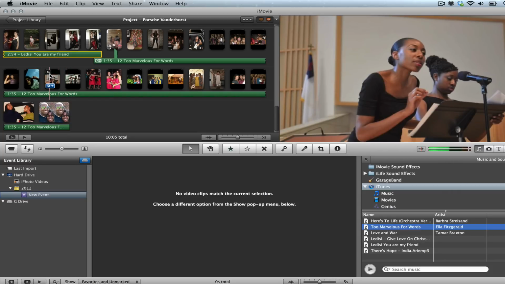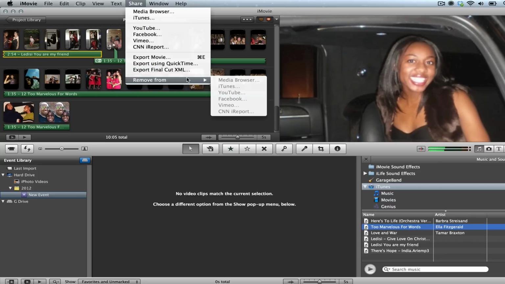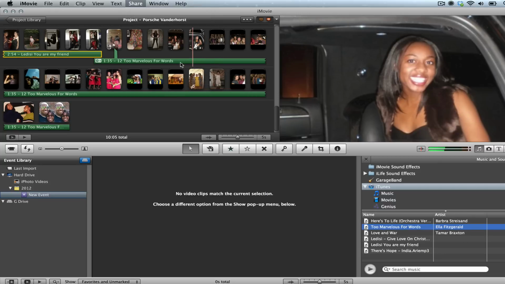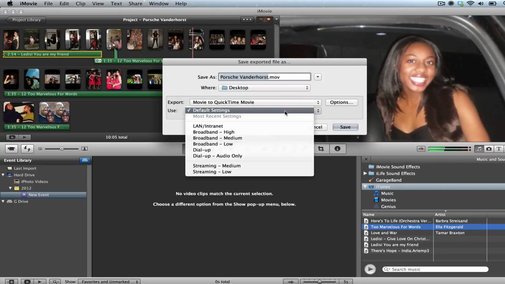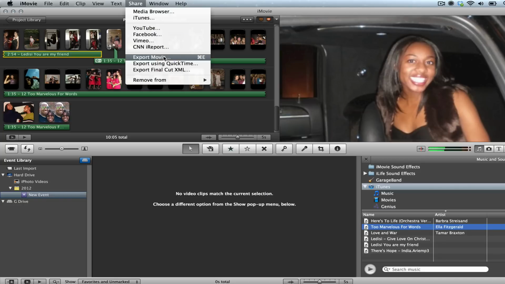So that is a basic thing. When I'm finished, I usually just export using QuickTime. I usually don't go to export movie, I just go right to a QuickTime movie, and I make sure I use the default settings. Then after that, I just burn it to a DVD, or I encode it somewhere else. Or you can just send it right to YouTube, or Vimeo, right from iMovie.